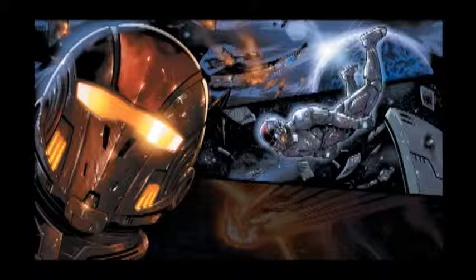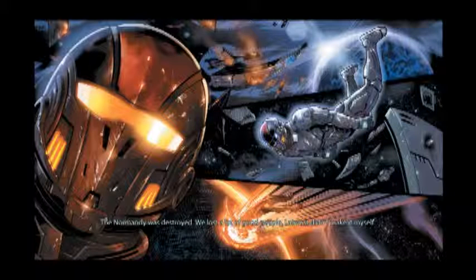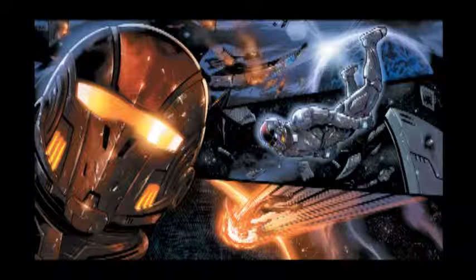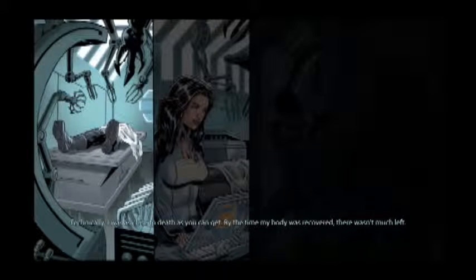A few months after the battle for the Citadel, while we were on patrol, we were attacked by an unknown vessel. Before we knew what was happening, we were disabled and forced to abandon ship. The Normandy was destroyed. We lost a lot of good people. I almost didn't make it myself. Technically, I was as close to death as you can get. By the time my body was recovered, there wasn't much left.